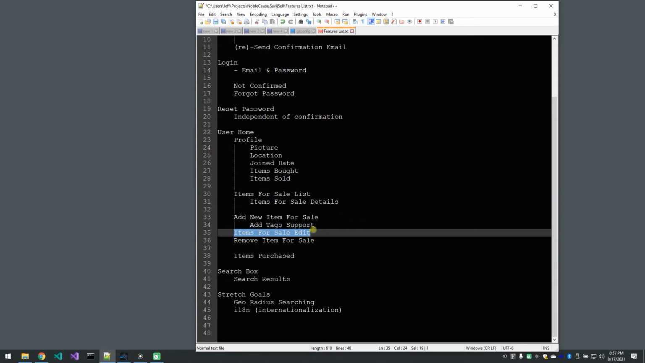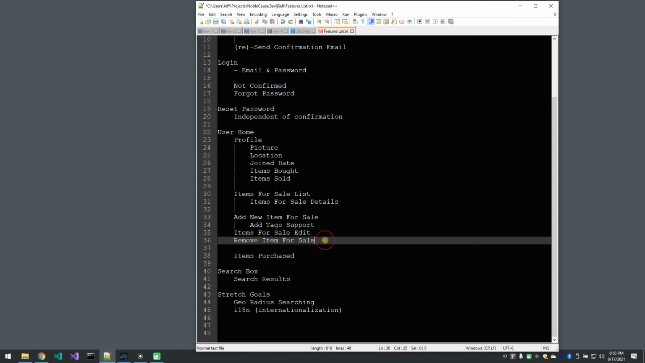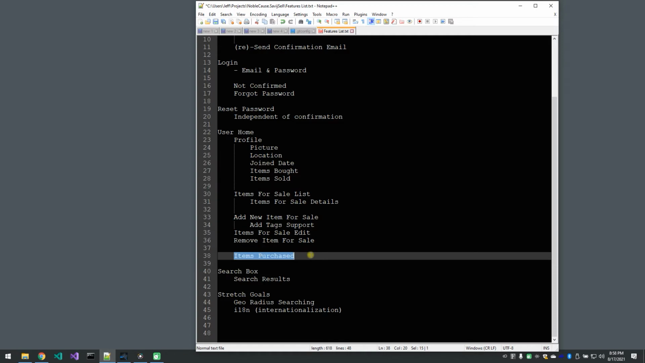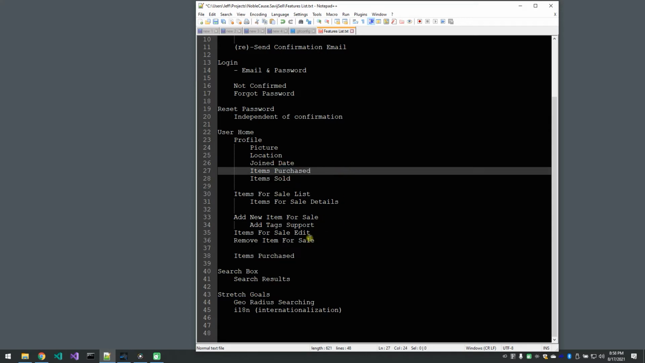And we need the ability to edit items that are for sale and to remove items that are for sale. They could either be sold, or you may just cancel the sale. We'll also have on the home page a list of items that you purchased. So let's change our terminology up here to purchased as well, which makes these duplicates. So let's remove this one.